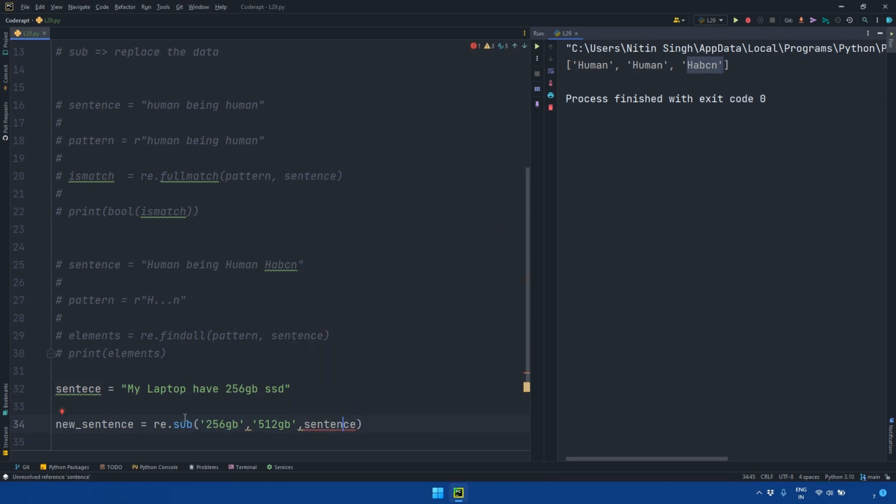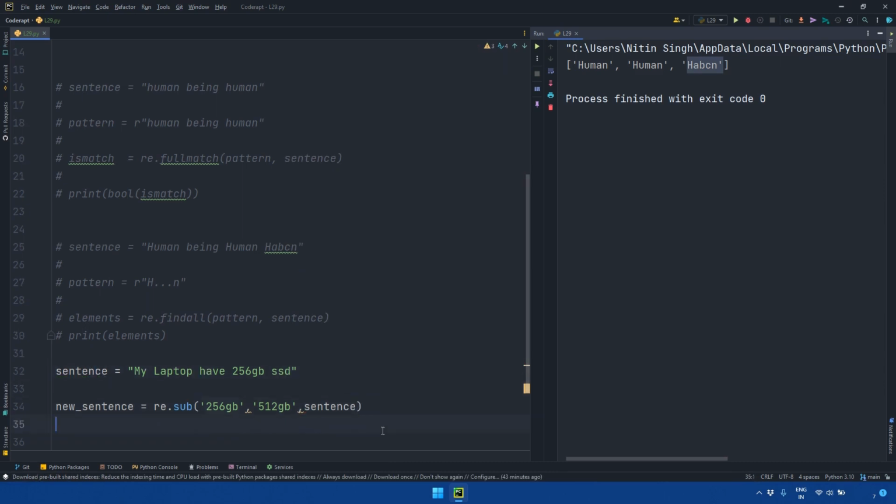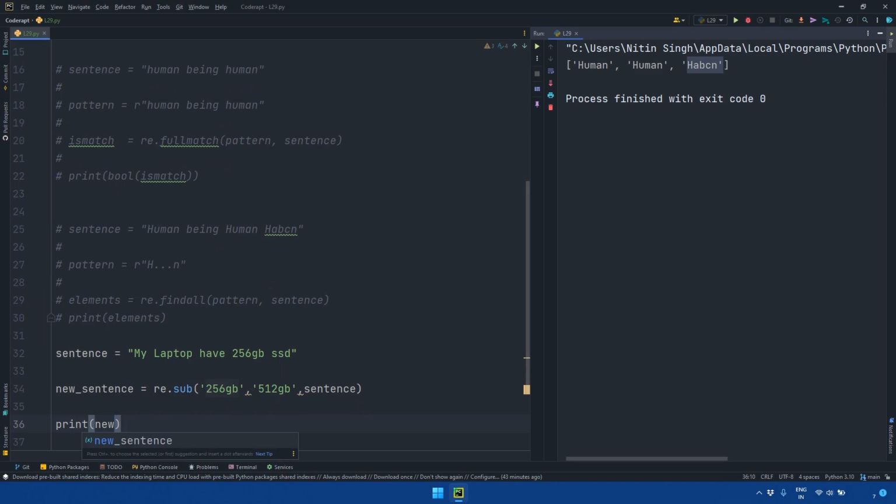Alright guys, so we have done this thing. Now I'm going to just run this code. So I'm going to print new sentence, and if I run this code now, you guys can see that I got my output which is saying 512 GB SSD. So it changed from 256 to 512.